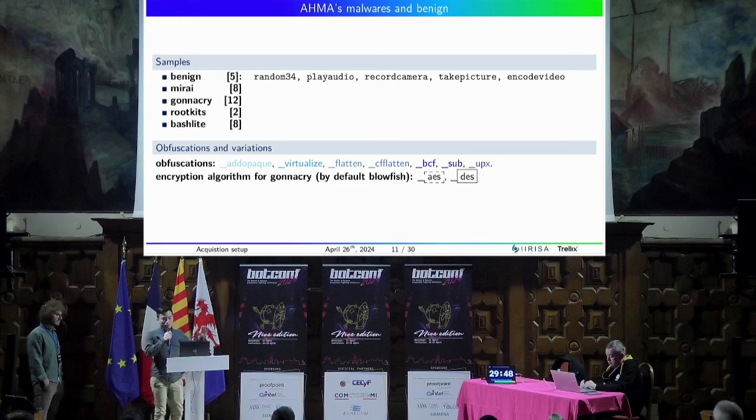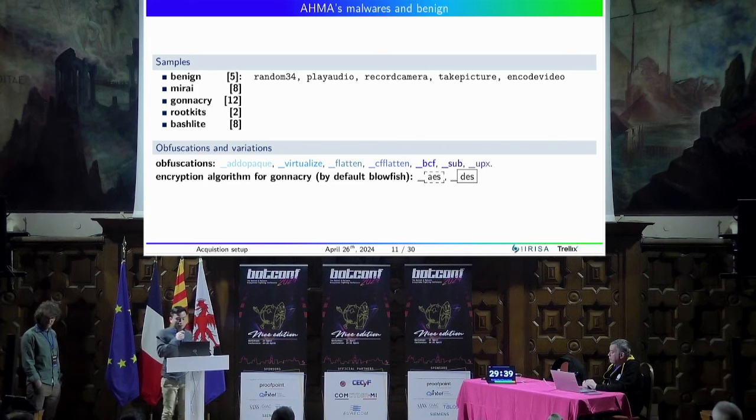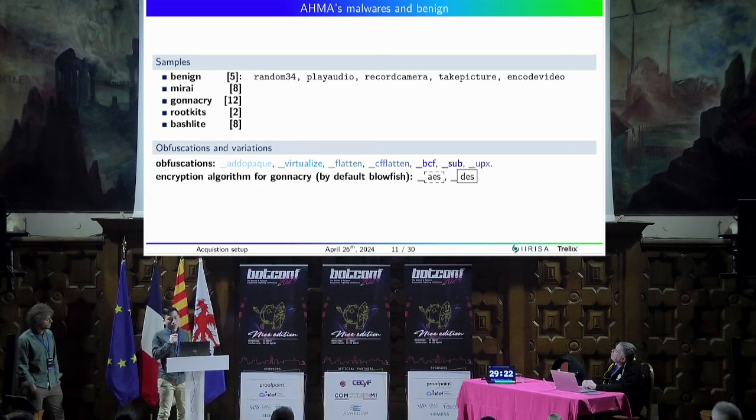For the malware, after we got the native malware, we also do obfuscation on it, like adding opaque predicates, virtualization, or control flow flattening, etc., and UPX packing as well. For the ransomware, we try to vary it by not only using the default Blowfish algorithm for GonaCry, but we also add AES and DES. So we have a really wide variation of the malware collection.